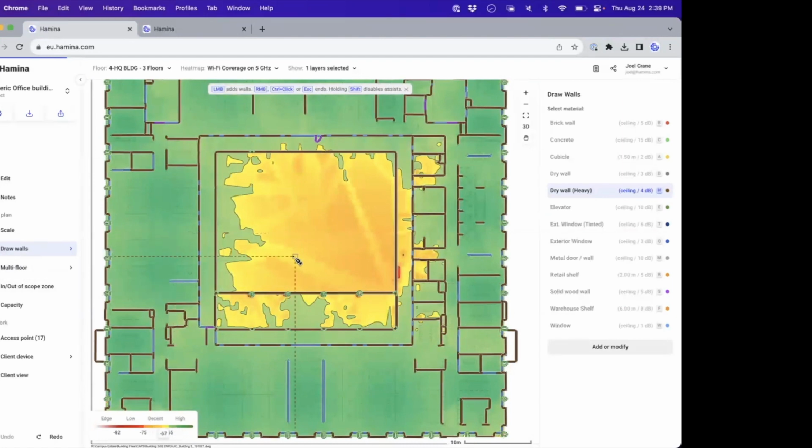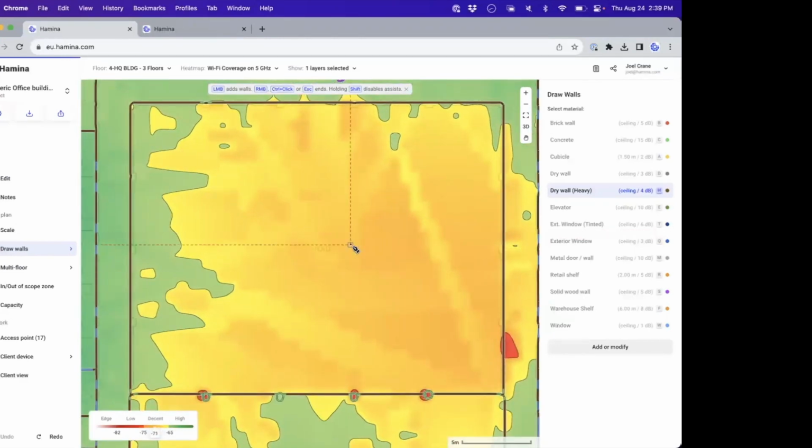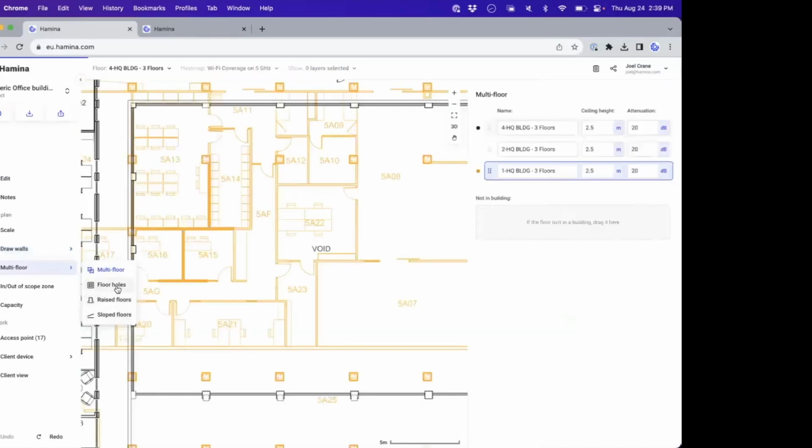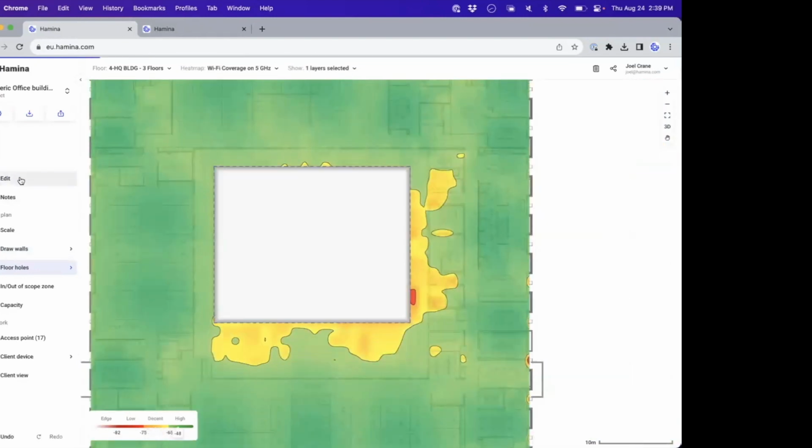Another factor to take into account for multi-floor environments is what if there's a hole in the floor? Well, here, this is actually a void. This is like an atrium that goes down to the middle floor. You can usually define that as well. In this case, we're going to do what's called a floor hole. So we'll just draw a big hole in the floor, and there we go.